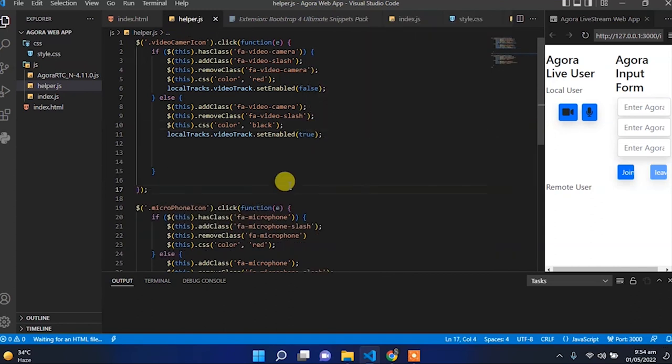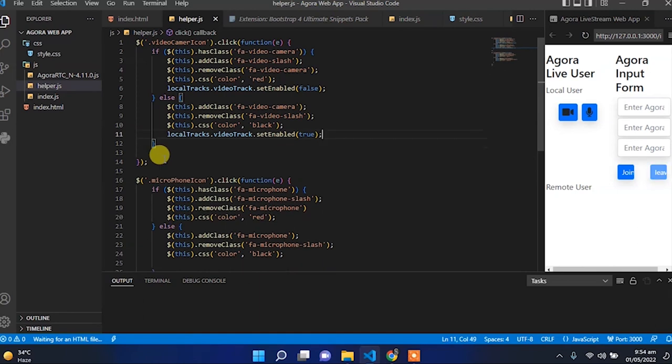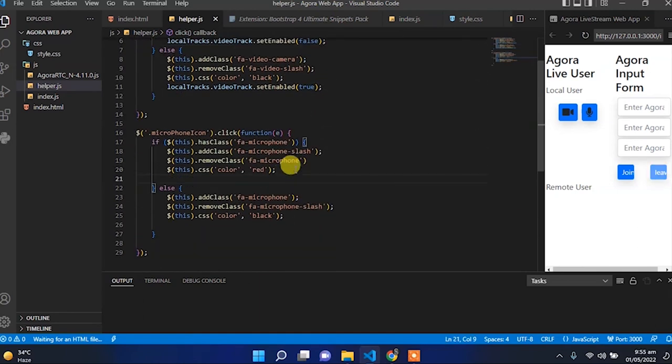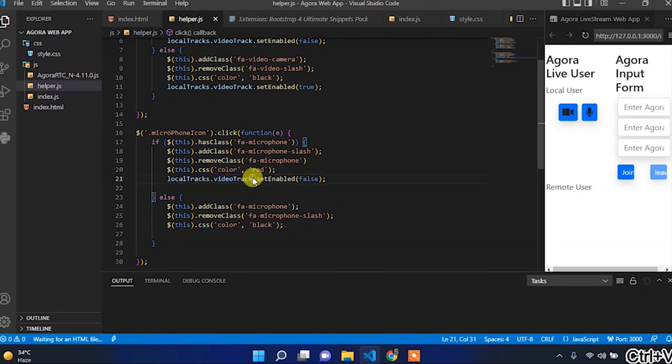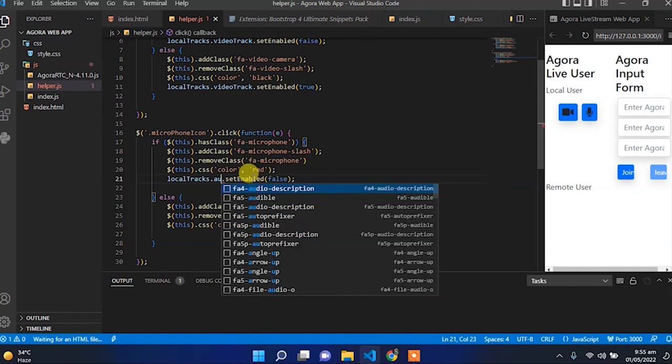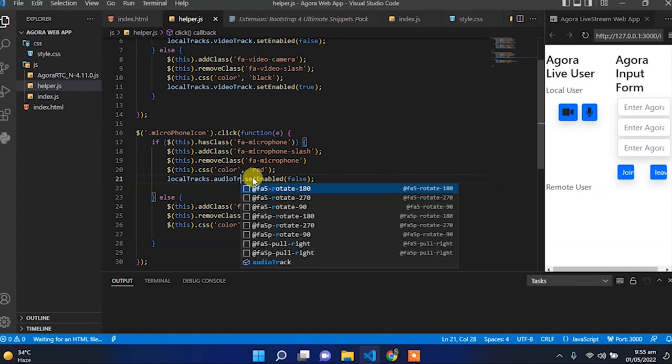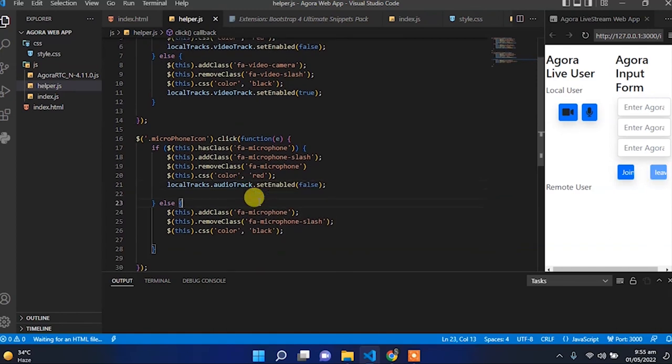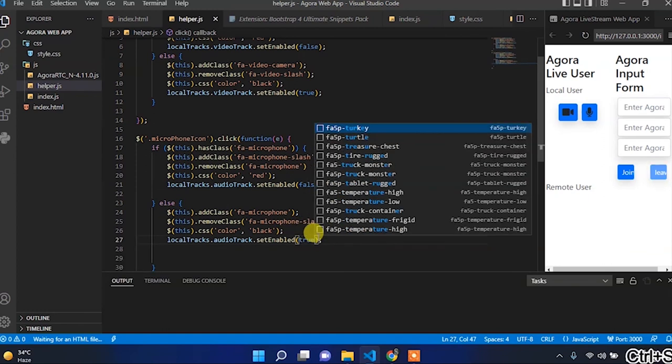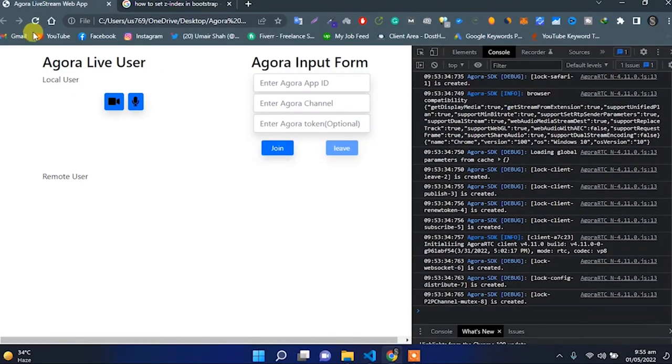Now for the microphone, we copy this and paste it here. And instead of local, we use the local audio track, and it should be equal to false, and then we will use it. And then copy it, and in the else condition we will set that audio track to true. Now let's try, add the app ID, channel name, and click on join.